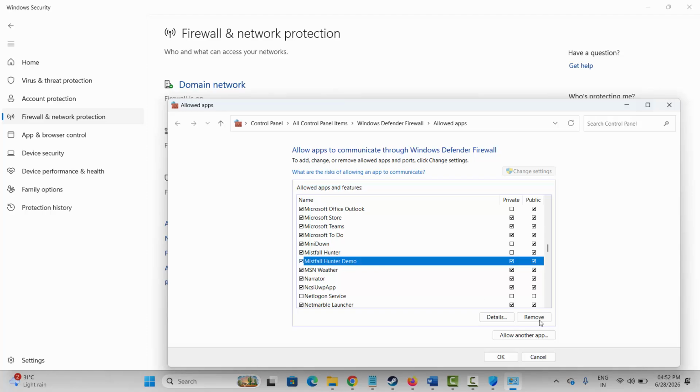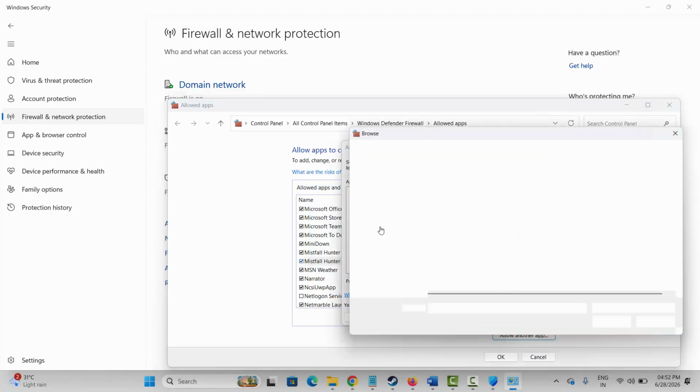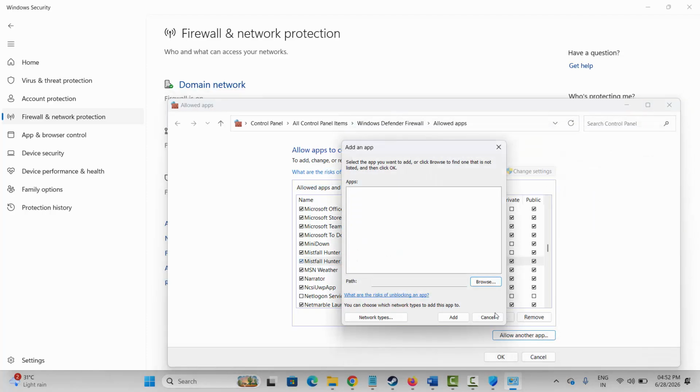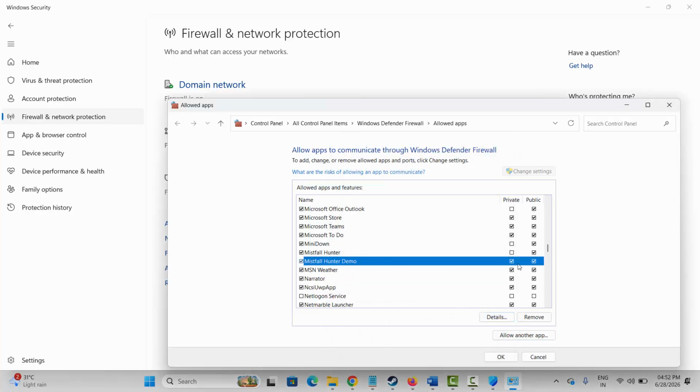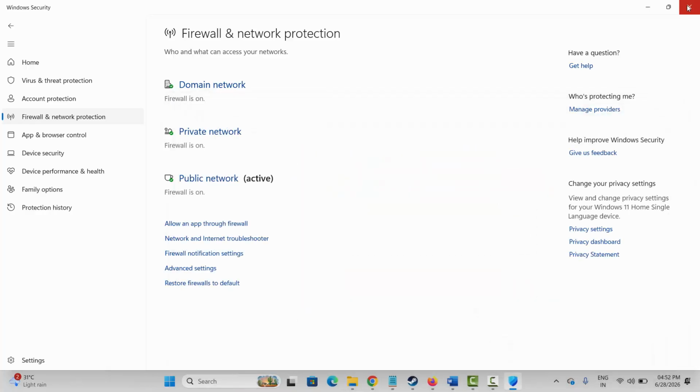You simply have to click on allow another app, click on browse, go to the game folder, select the application, and add it to the list over here. Once you add it, select the game, make sure both private and public boxes are ticked, and after that click on OK. Finally, launch the game and check.